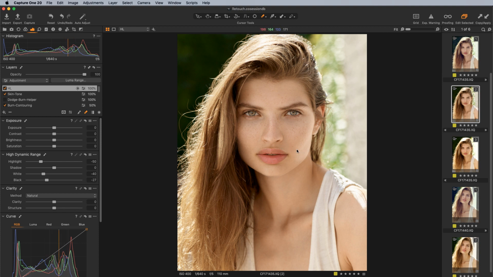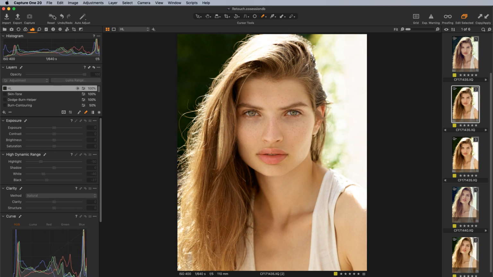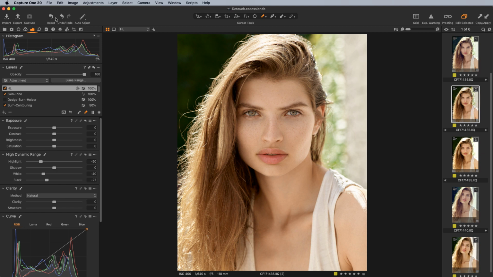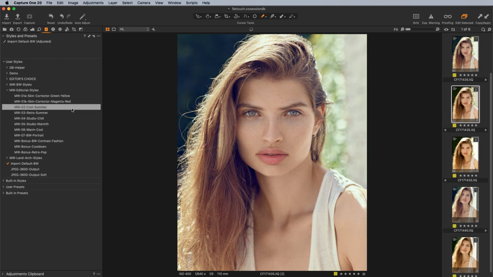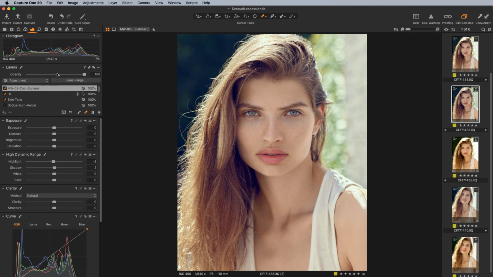So overall, I think we've come quite far in this particular image here. If we hold down Option and we reset, this is where we started, and this is where we have ended up. So now to finish this off, I can just grab one of my style presets, maybe this one here, and apply it as a new layer. And then we will just back off the opacity a little bit. So there we go. There is our finished image.